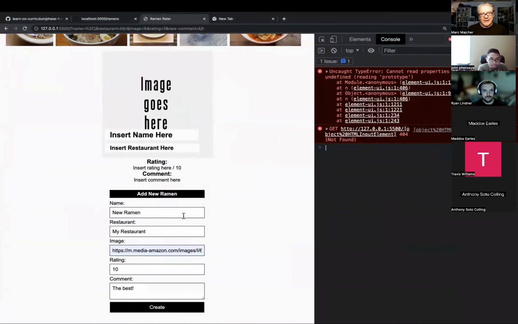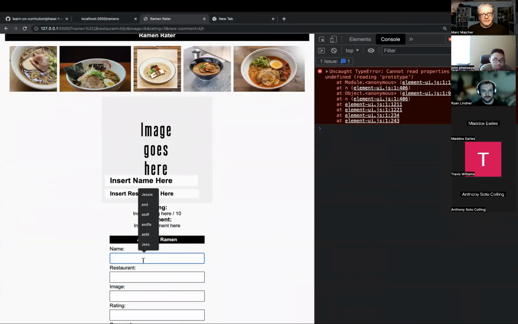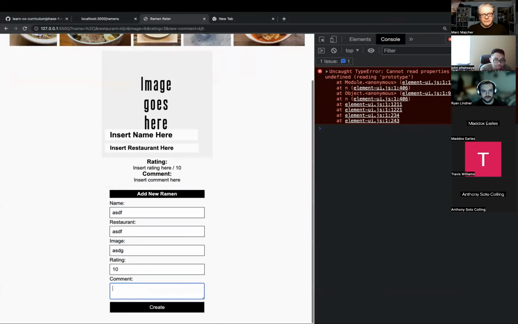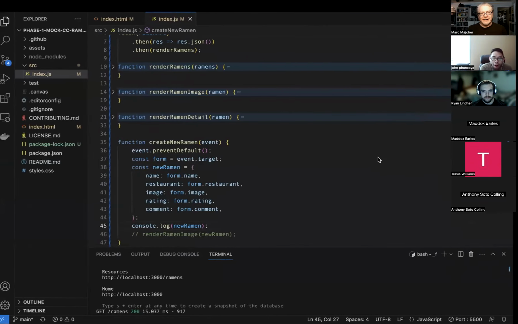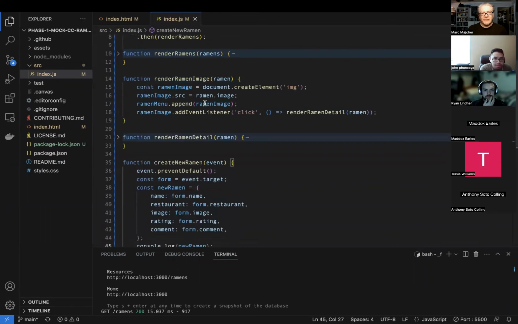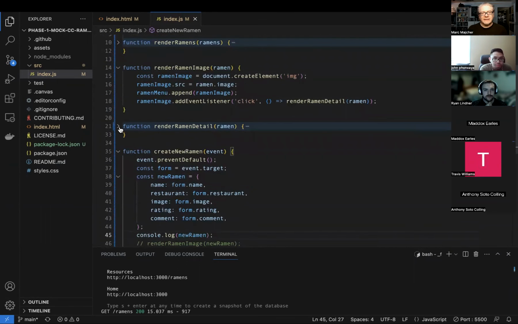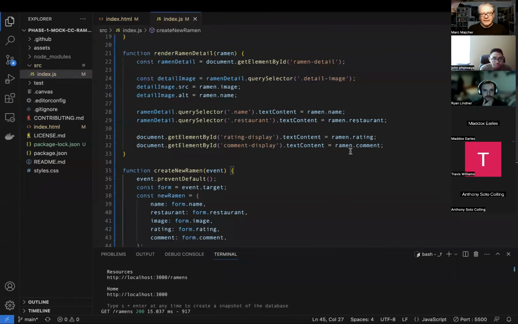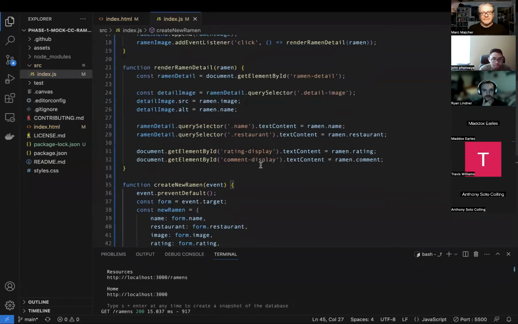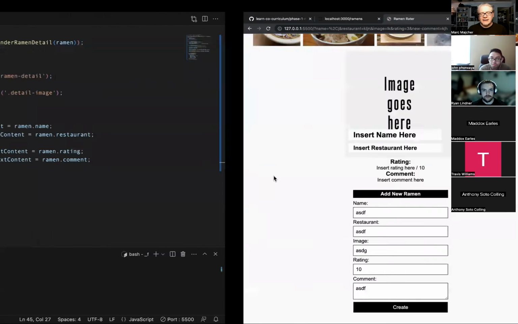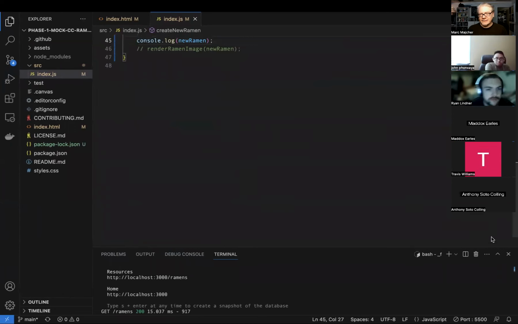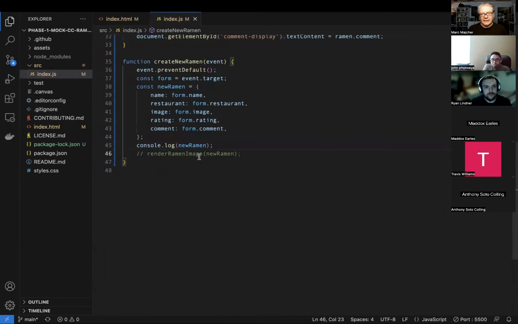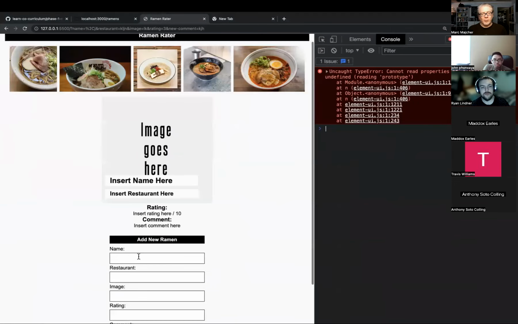Okay, so we've got that object, right? Name, restaurant, image, rating, and comment. Is that what render ramen image is looking for? Render ramen detail: ramen name, ramen restaurant, ramen rating, ramen comment, ramen image. So where was it getting that? Let's actually look at the error again. Let's see where it was telling us.